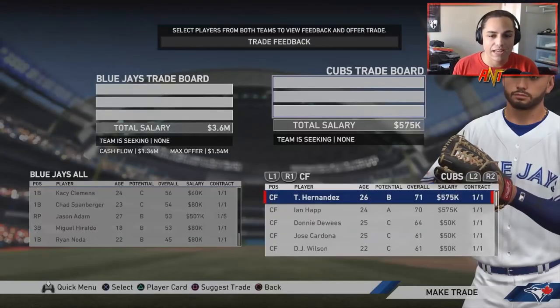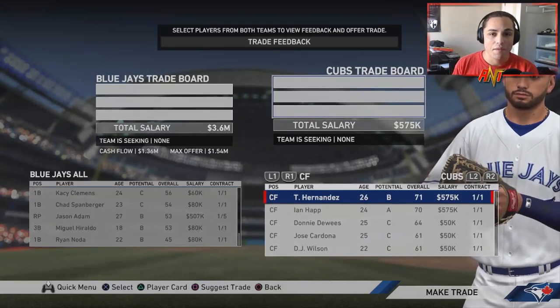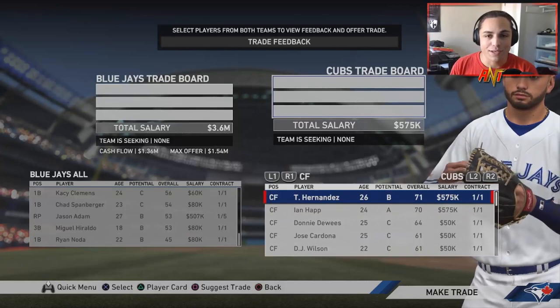The thing is, I said I didn't want to make trades at first, but the more I thought about it, I think trades will make it a little bit more interesting because we could trade for a player, but then we could end up having to trade him away because the CPU wants him.